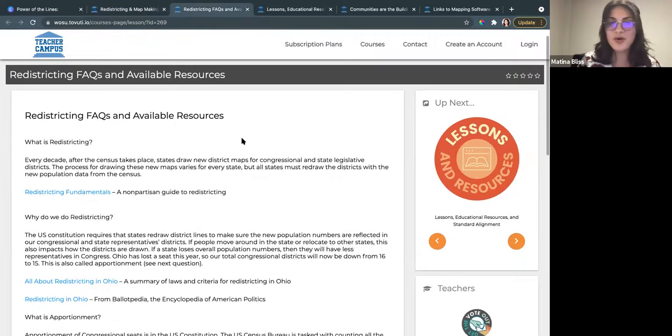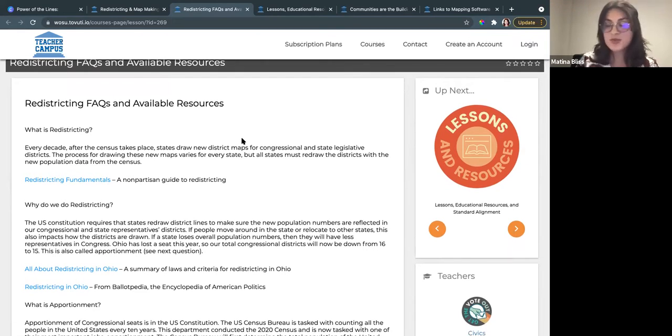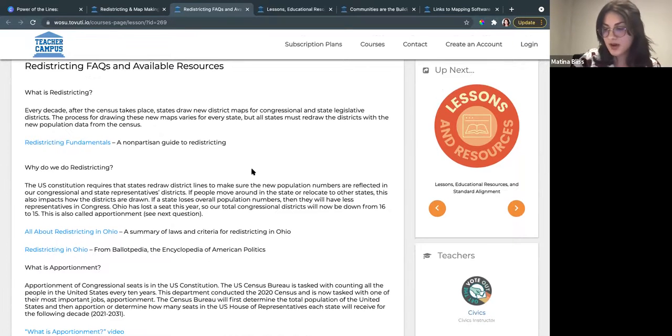And then we'll get to the first component on here, which is redistricting FAQs and available resources. This page is really going to serve as a resource page where you can find all the information about the redistricting process, apportionment, and partisan gerrymandering. There's a plethora of different resources on here. So we have a lot of documents as well as videos. These resources could serve as background information before you dive into a redistricting lesson plan or activity.